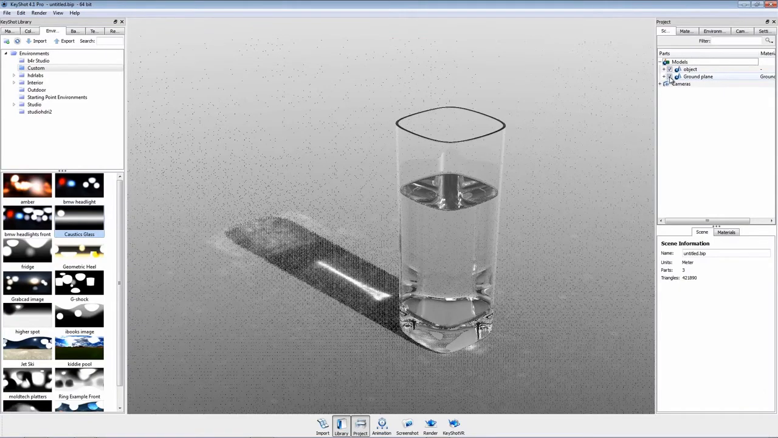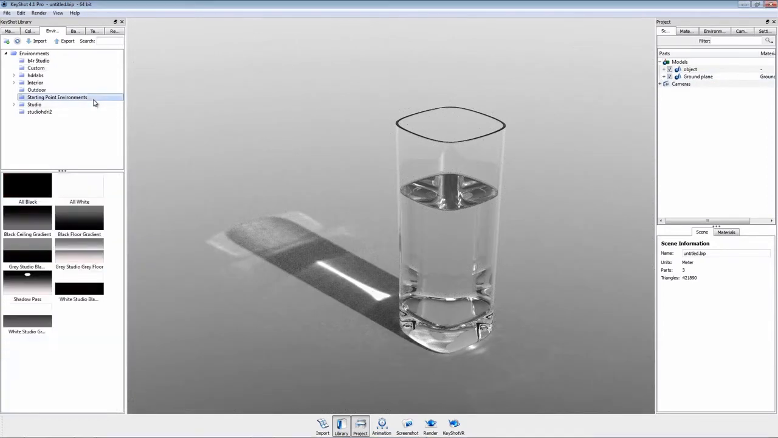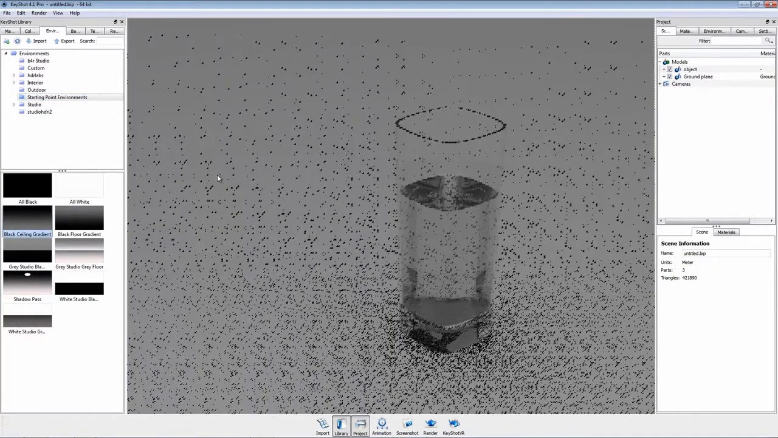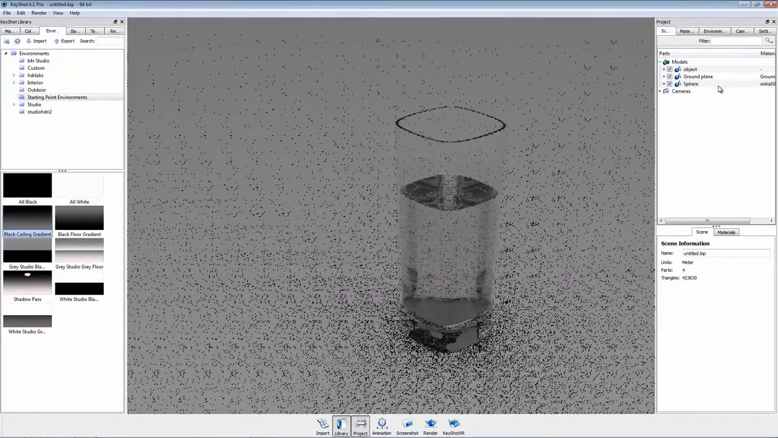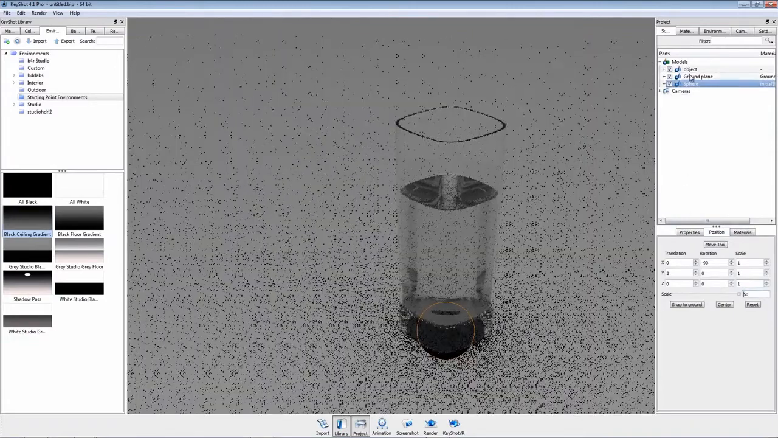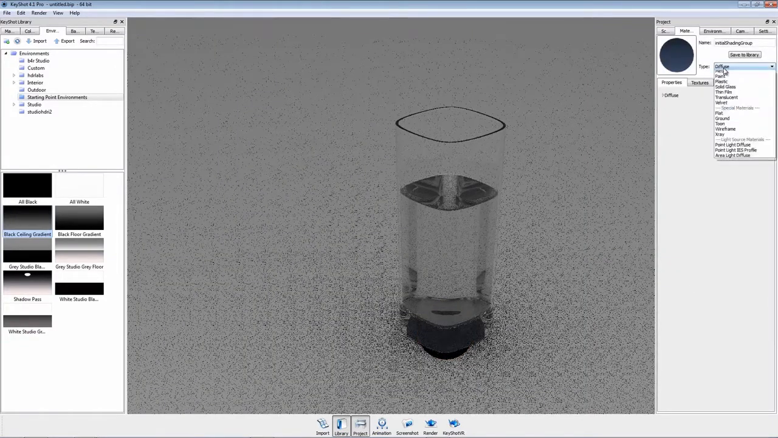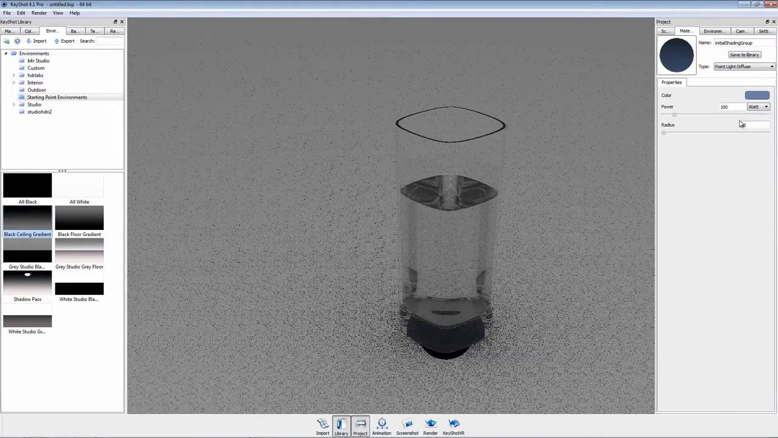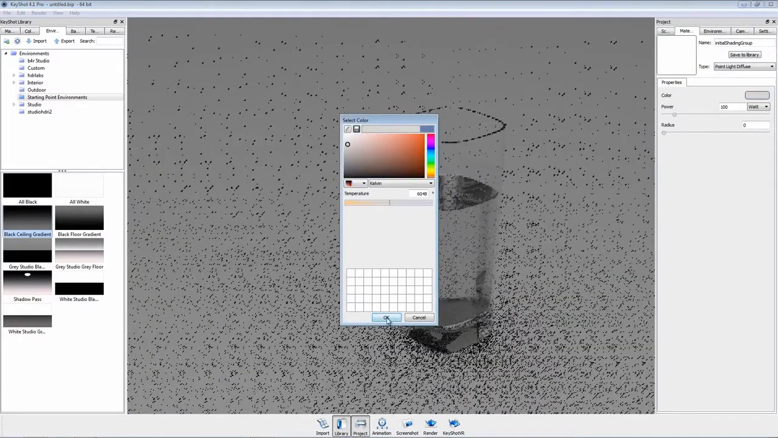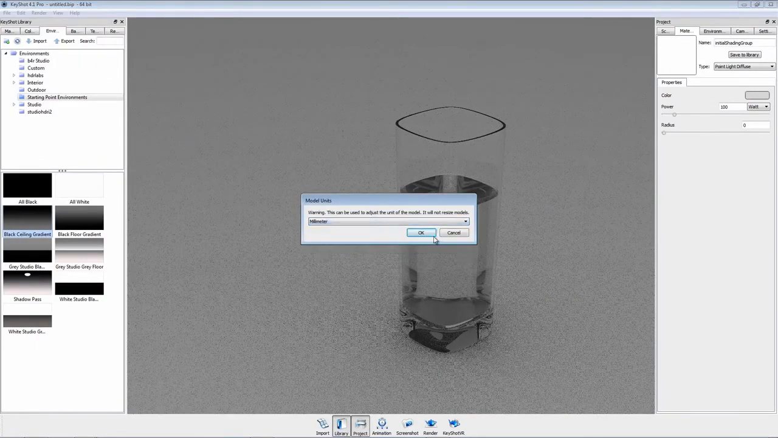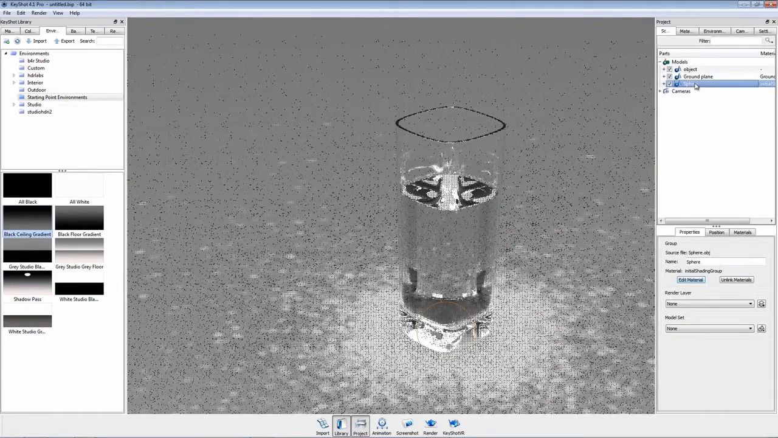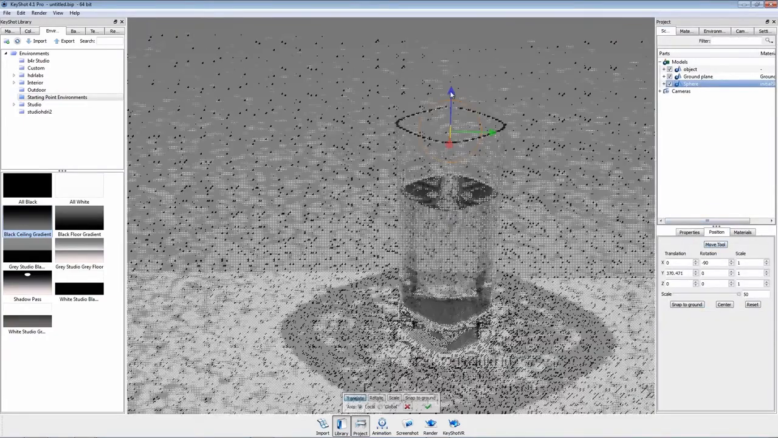However, for a little more control, we can use a light source material. Let's change our environment to a simple gradient so the two lighting methods aren't competing. Import a primitive and apply a point light diffuse material. In order for the power values to be accurate, set your model units under the Edit menu. Position and adjust the light.